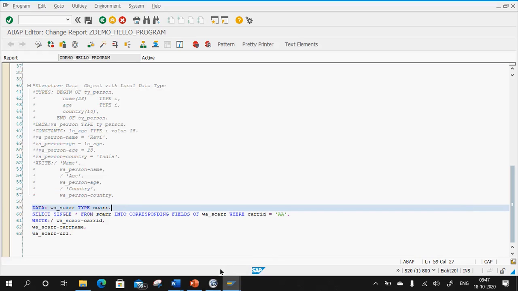Structure and work area both are same, Virendra. I can give it ls underscore scar also, a local structure. See, ls underscore scar, that's it. It's how you define a nomenclature. Normally we give either a work area or we give ls. Anything you can use as a nomenclature. Both are same.